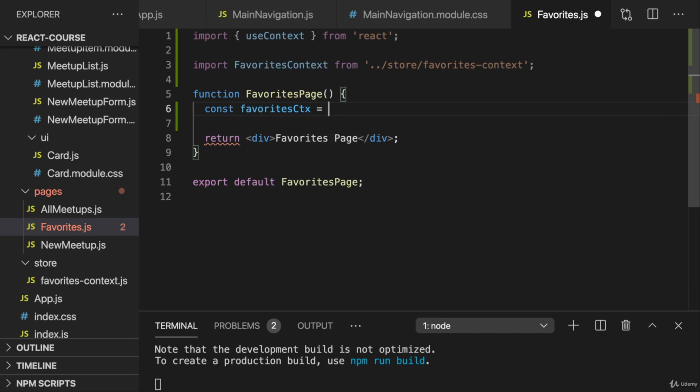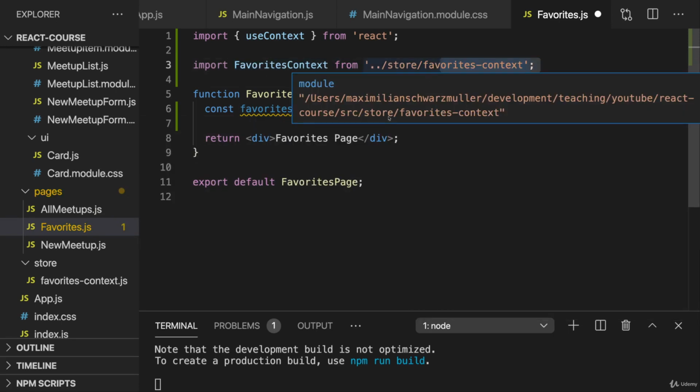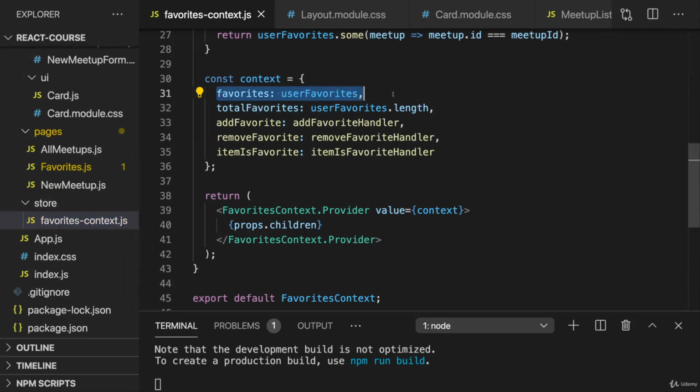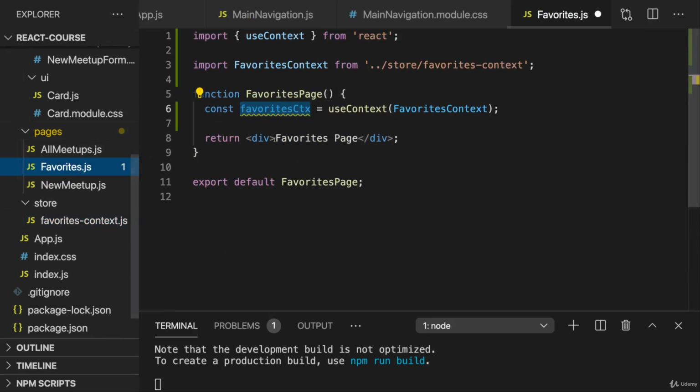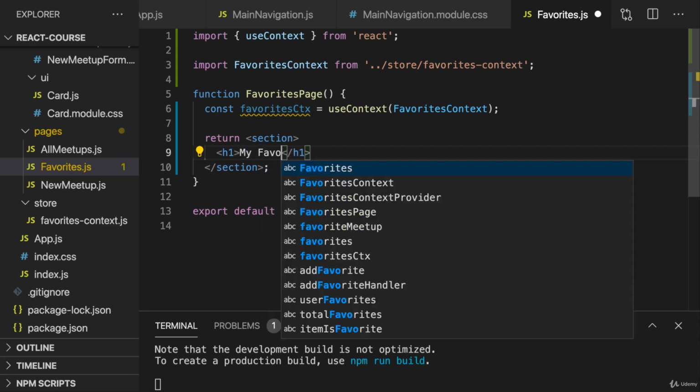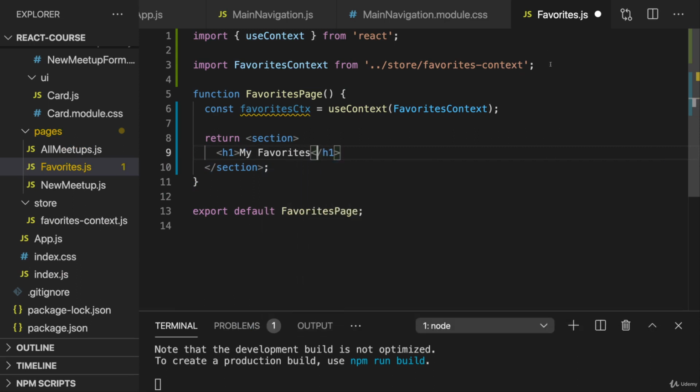We create a constant, which then stores this context object, and we call use context and pass this context object we created in that context file to use context. And that gives us the current context snapshot then. Now we got our context here, and that means that now from that favorites context, we can get our favorites array. So in the end here, we can now return, let's say, a section where we say in an h1 tag, my favorites, and below that I want to output a list of meetups, a list of my favorite meetups.